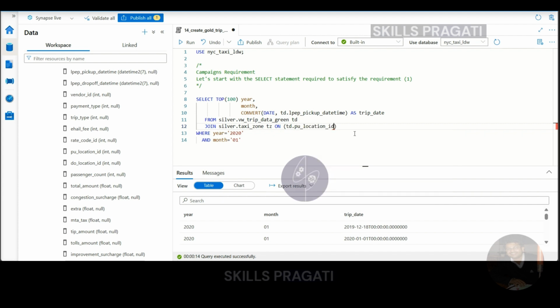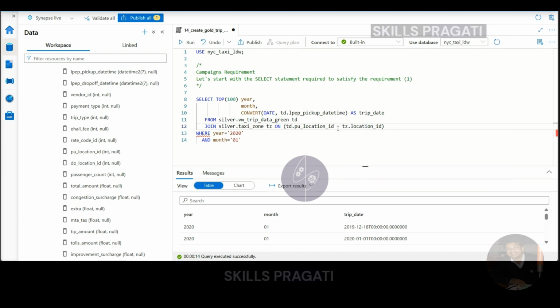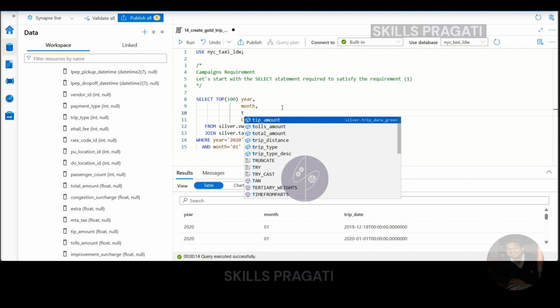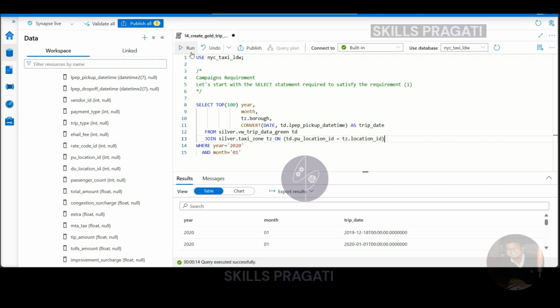And I'm going to alias it as TZ for taxi zone, and let's give the condition on which we need to join the data. So let's use t.d. We've got a number of columns, but we want to use the location ID for the pickup location, using the pickup date time as the trip date. So we may as well use the pickup location ID to join taxis on taxi zones. Got the location ID column as well. So from this table we want to select the borough. So I'm going to put the borough here.